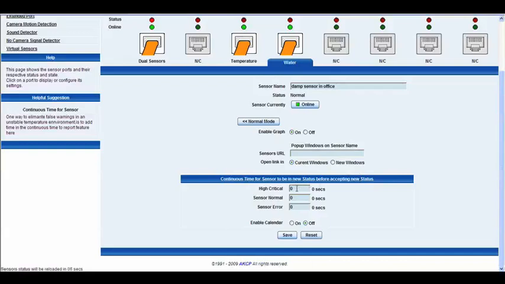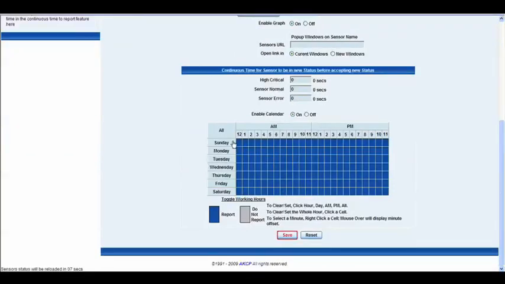Enter 10 seconds in here, which means it would have to go into a high critical status for 10 seconds before it actually gives you a readout of that high critical. And then lastly at the bottom we have the calendar options, where you can choose the hours in the day and the days in the week at which you would like this sensor to report. So we'll go ahead and click save.